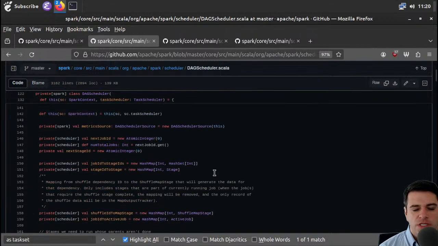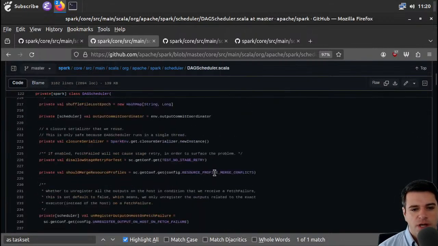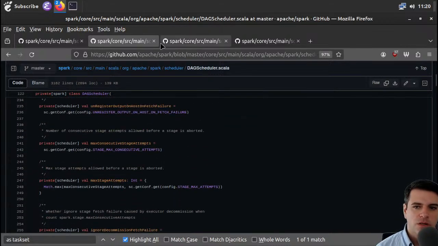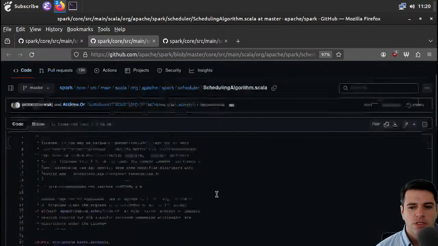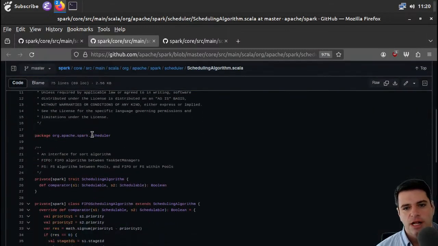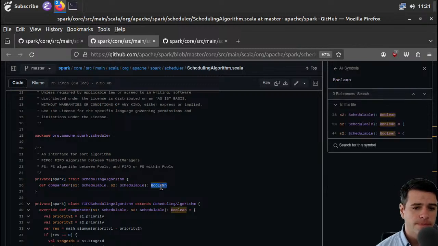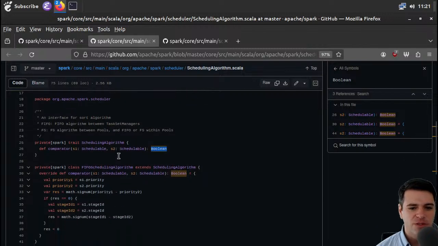Okay, so we're not going to look too much at this code, despite that wonderful comment, because we're closing in on time. But this is going to build the DAG and do all the things it said it was going to do. Scheduling algorithm. I'm mostly just curious what different algorithms we have. I guess scheduling algorithm is a trait, which is basically an interface for a sort algorithm. And this is basically a comparator. You take two things that are schedulable, and you return a Boolean. I don't know if true means 1 before 2. I guess it probably means 1 before 2. Otherwise, it probably means 2 before 1.